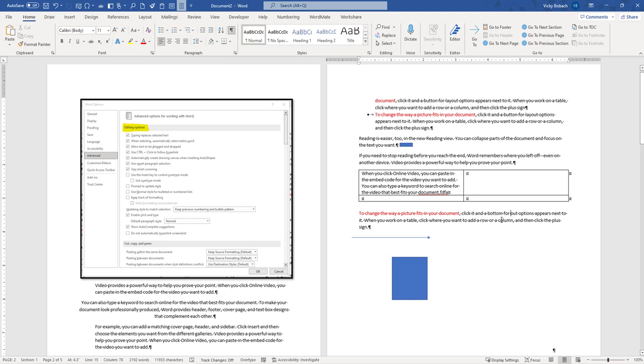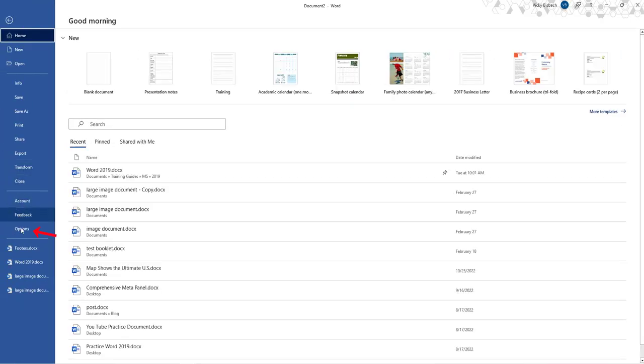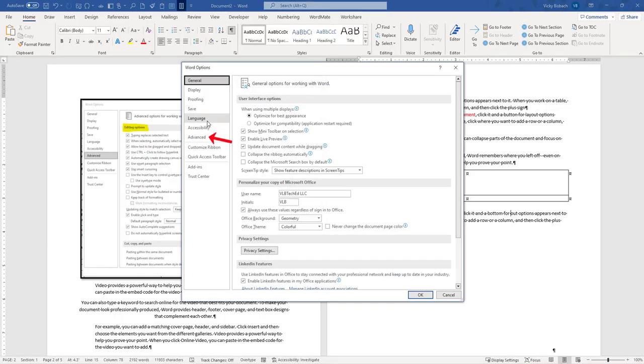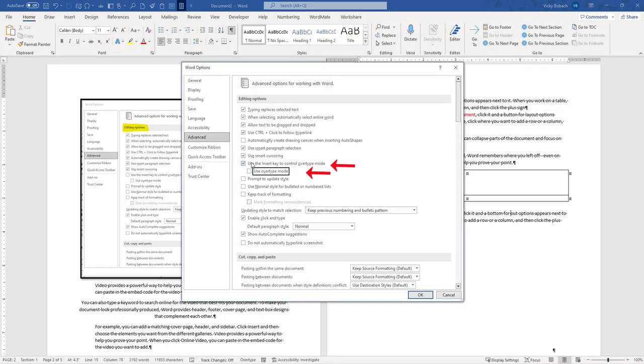Now I prefer to have it always insert, so I'm going to come back in, File, Options. You're going to have this memorized, Advanced, and turn both of them off.